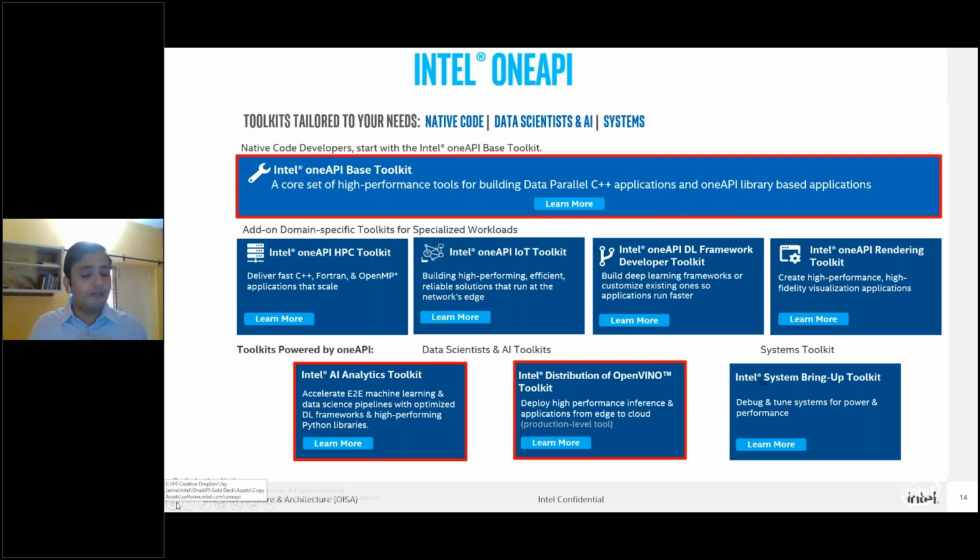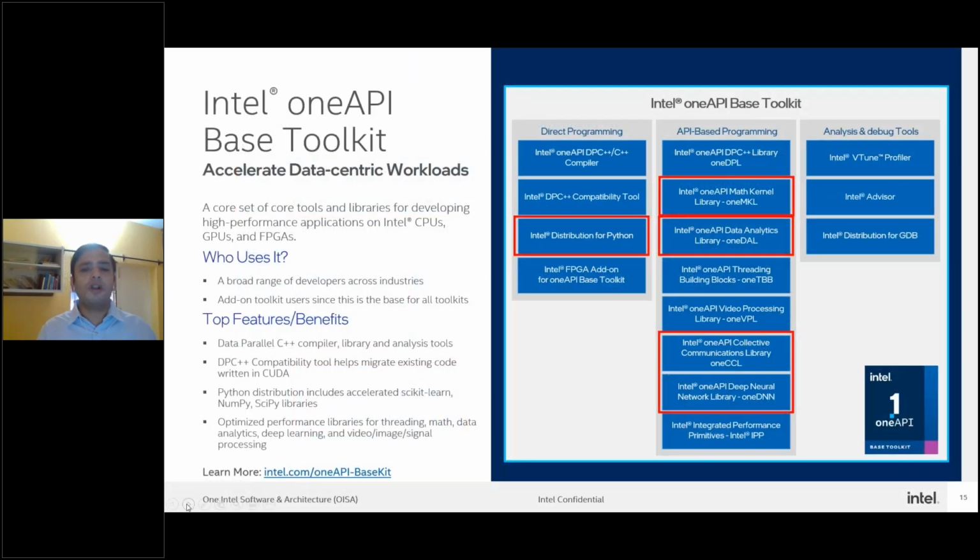I will talk more about this in the next slide. Also, when I spoke about the agenda, I mentioned the OpenVINO toolkit, which is another toolkit for AI inference. As the day progresses, you will get exposure to these different toolkits, and also hands-on experience with them. So that is the whole idea. Now, if you look at what Intel's base toolkit is all about.